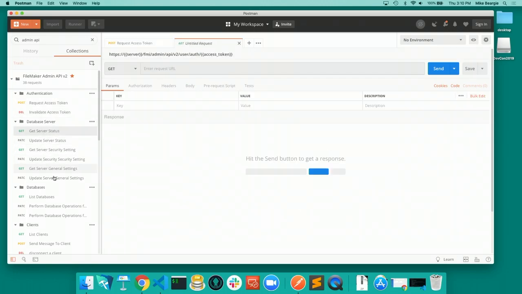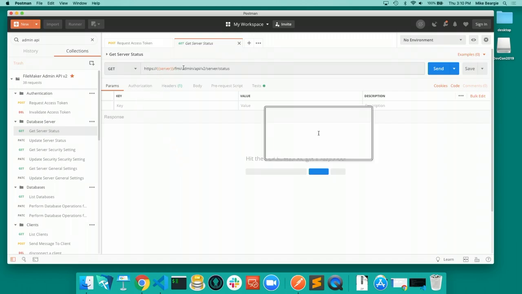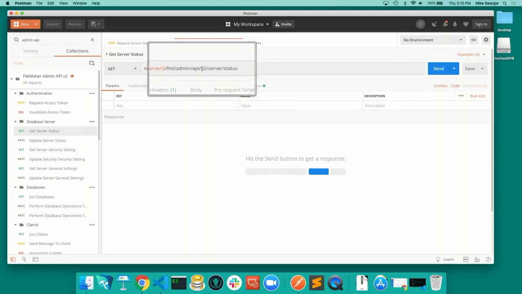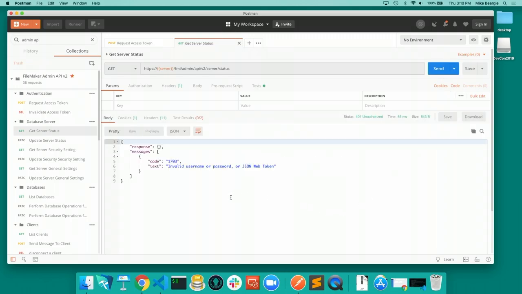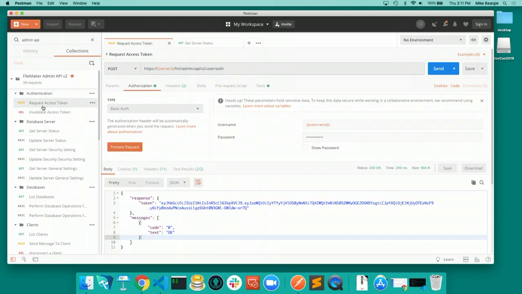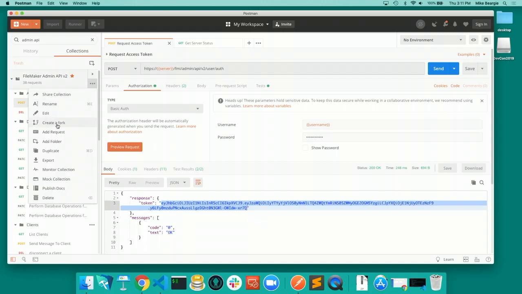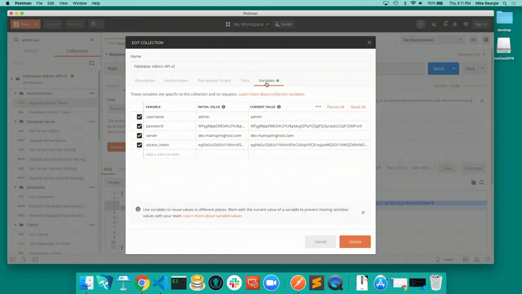All right, so I'm going to get my server status here. This is, again, a specific URL. So each one of these has its own URL structure here, FMI, admin, /API/v2/server/status. The documentation covers all this, but this library is a great way to get them out as well. So I'm going to send that now. I didn't update my token in my settings, so I should probably do that first. Let me copy this out of here. So I'm going to copy this token. I'm going to go in here to edit this, go to my variables.